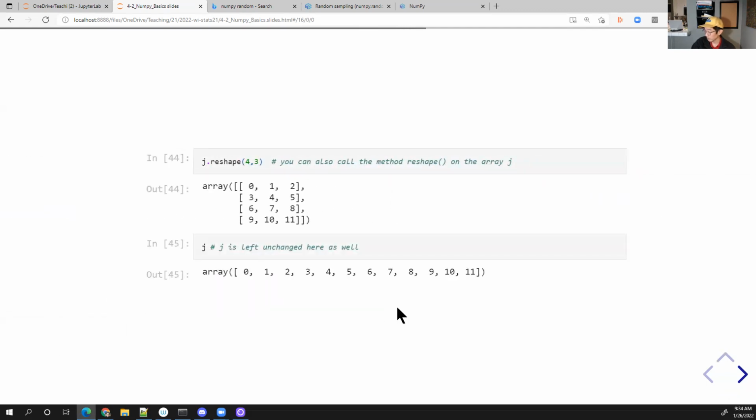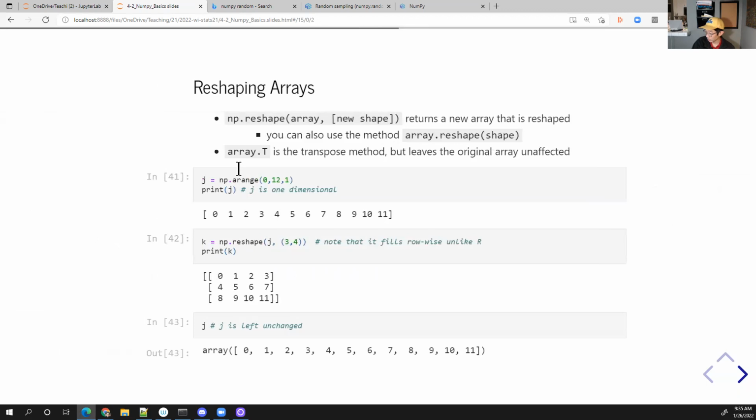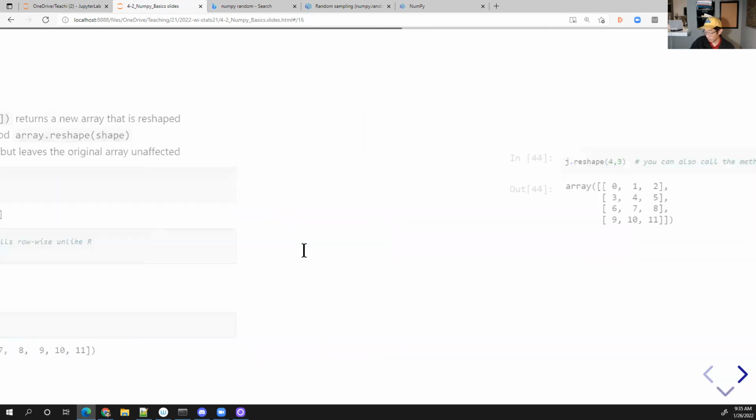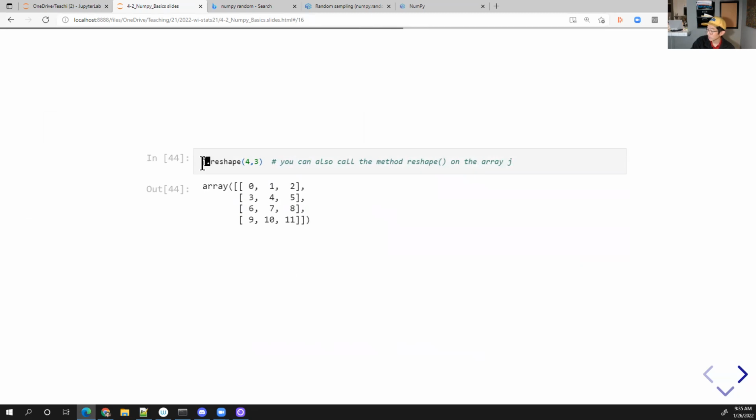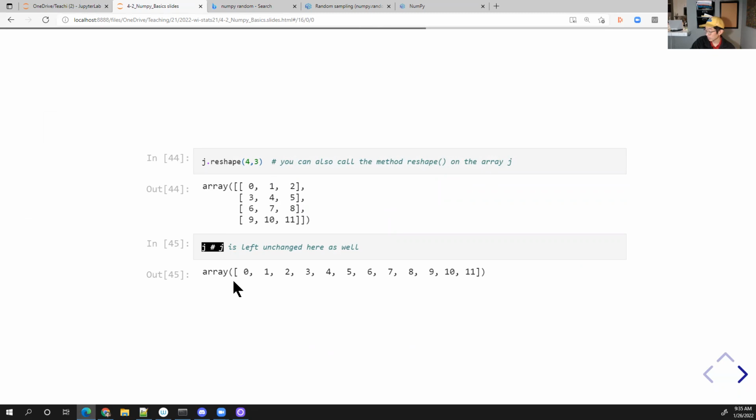You can call j.reshape as well. Okay, so you can take the array and call .reshape, and you provide it just the dimensions right there. So notice the difference between what we have here. We've got numpy.reshape. We give it the name of the array and the dimensions we want. You can also take the array and do .reshape and provide it the dimensions you want. Okay, and that will work. But again, the original array J is left unchanged there.